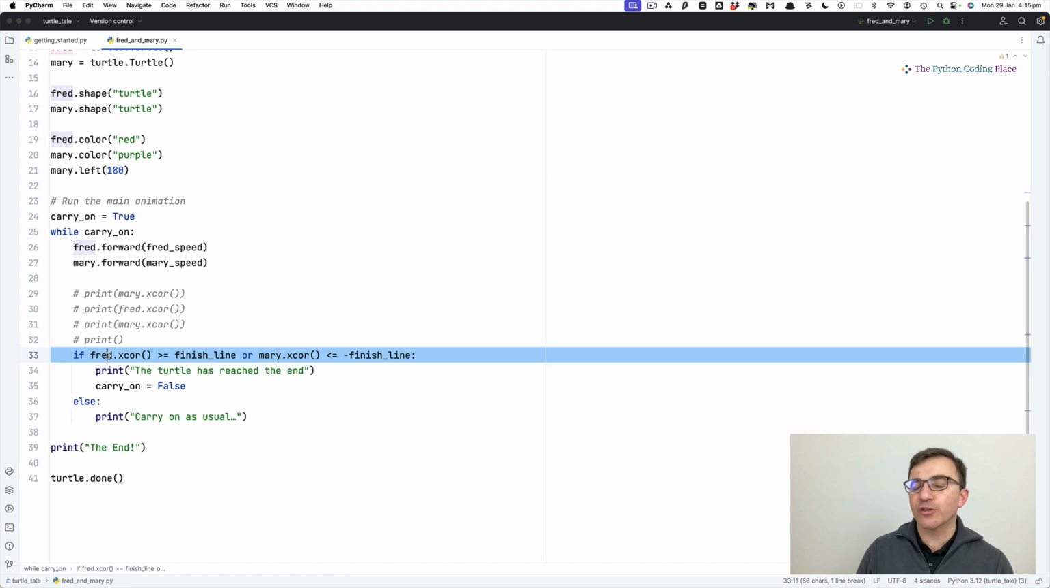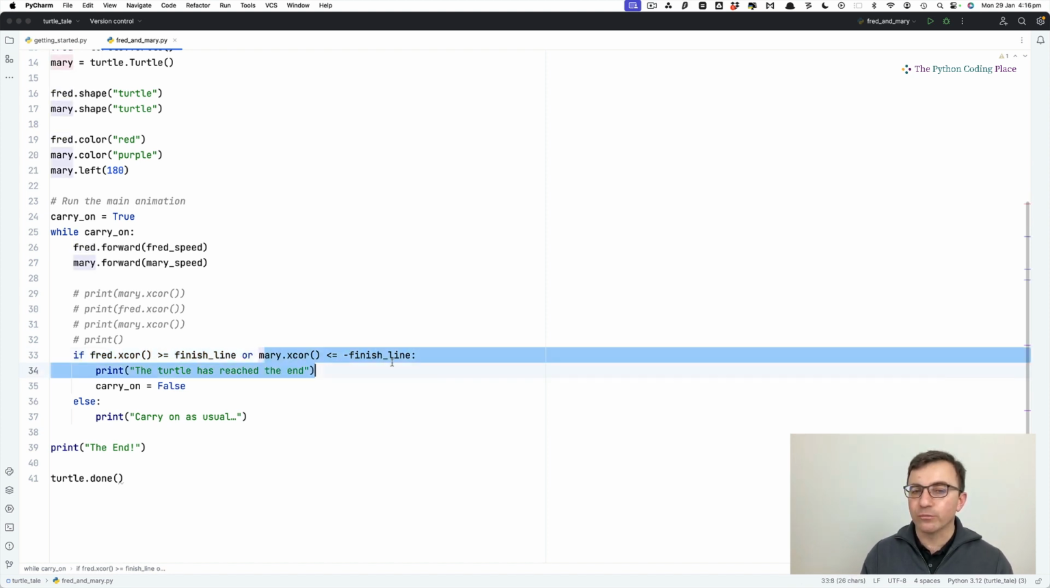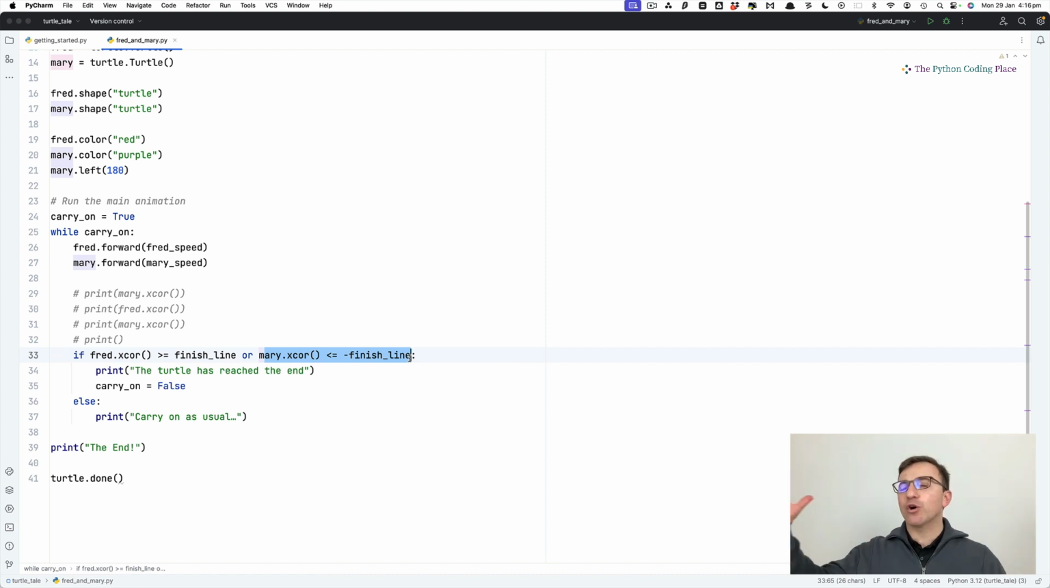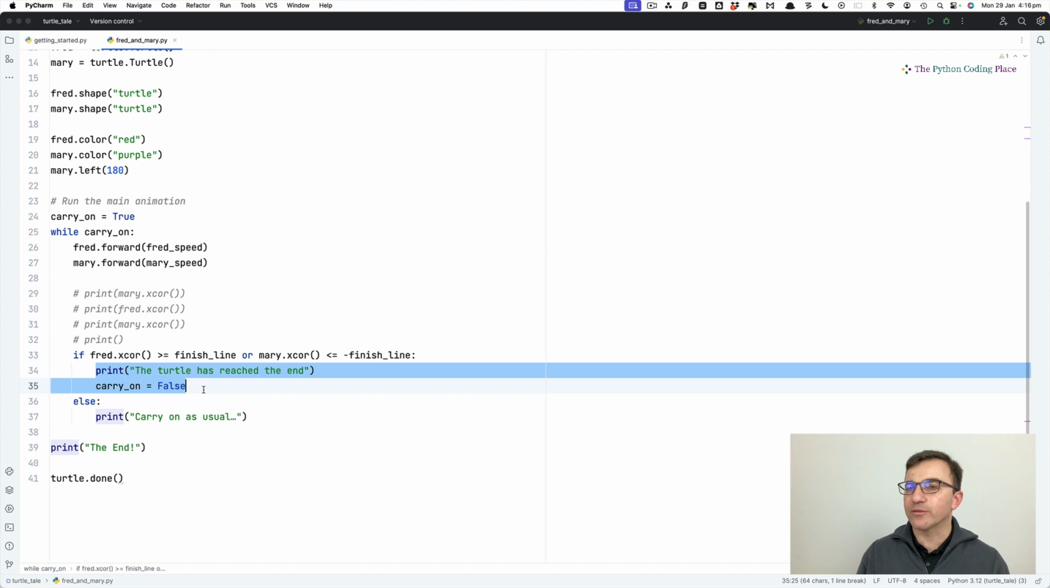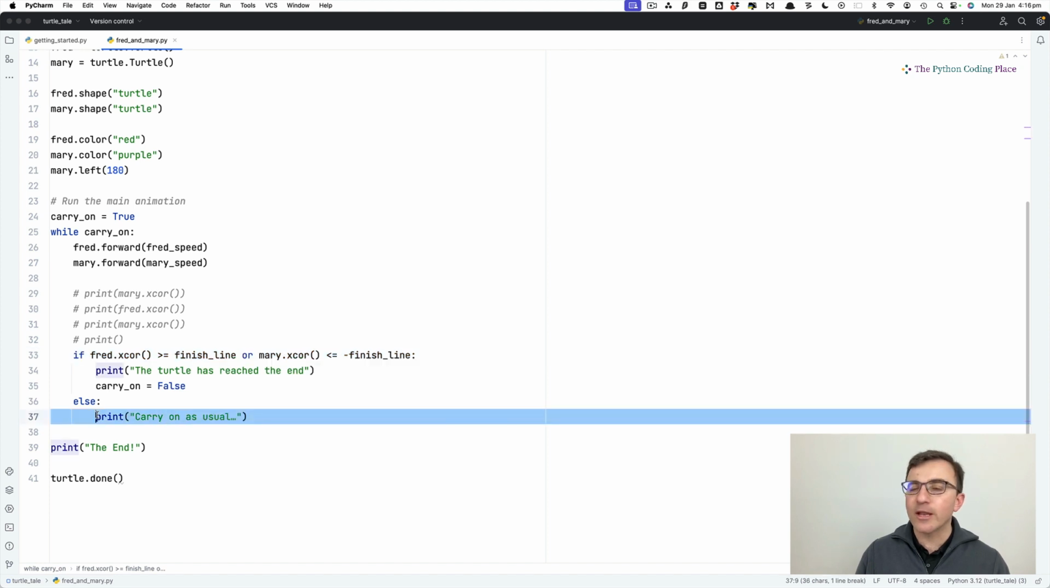And this is where we're asking the computer to make a decision. An if statement asks the computer, you decide if the condition I'm giving you is true. In this case, I've got 2 conditions. So if either this one is true or that one is true, either one of them is true, makes the whole thing true. Then I'd like you to run these 2 lines of code, which include changing carry on to false. But if that condition is not true, then do something else. Just write carry on as usual.